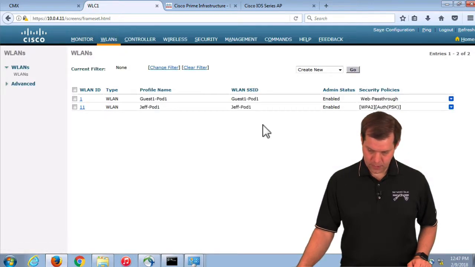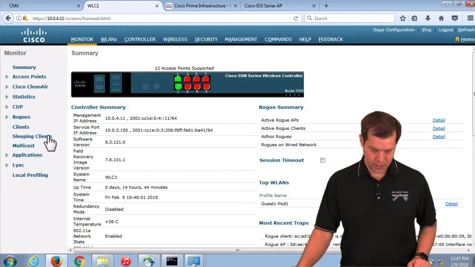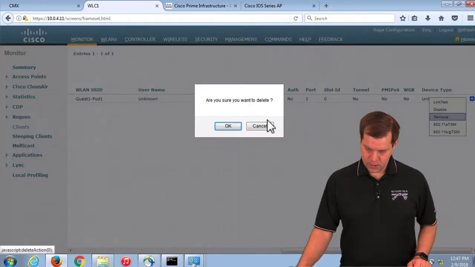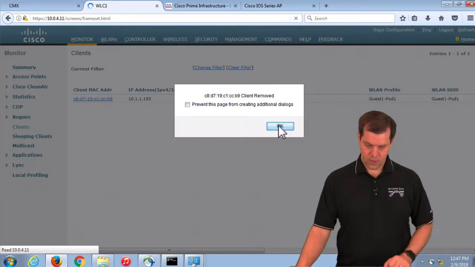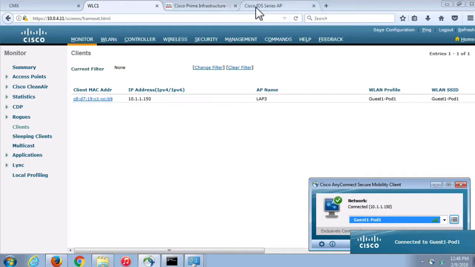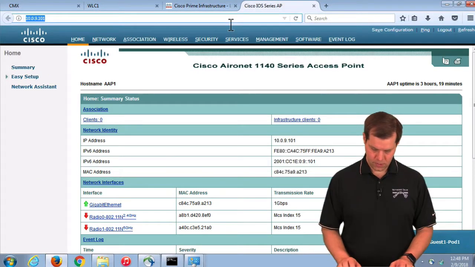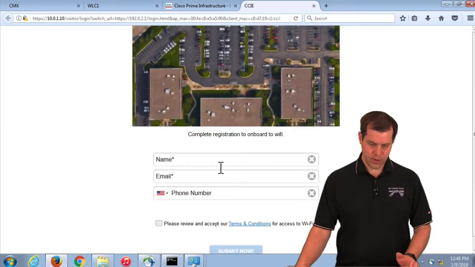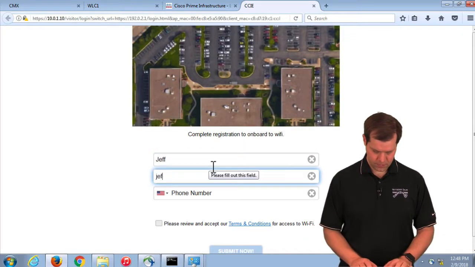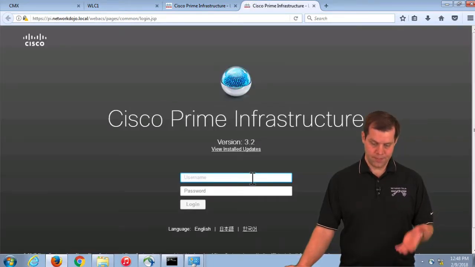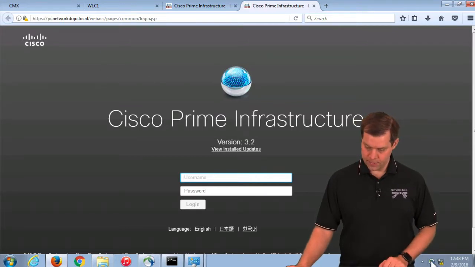All right, so I believe it took it. Yep. Let's clear out my client entry if it's still there. It is. All right, so fresh connection. Connect up. Try to go to a web page. I'm redirected to the portal. Complete the portal. Awesome. All right, disconnect.